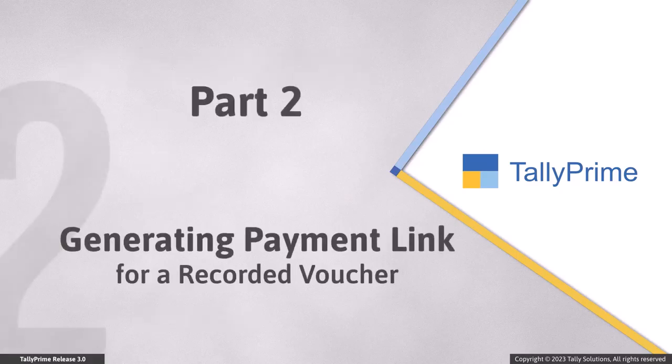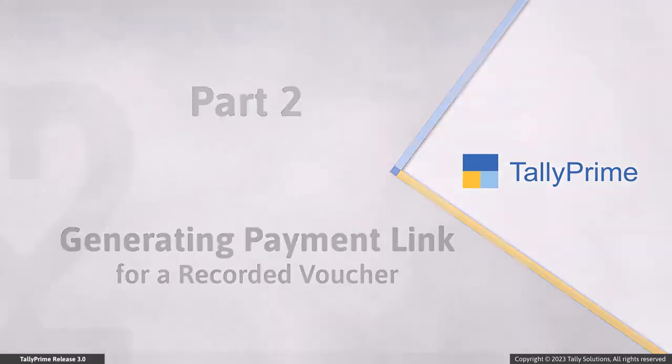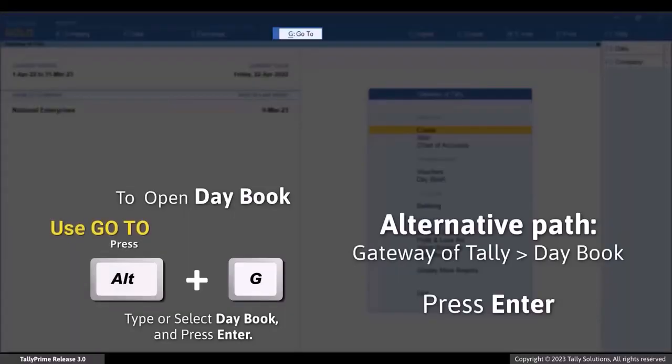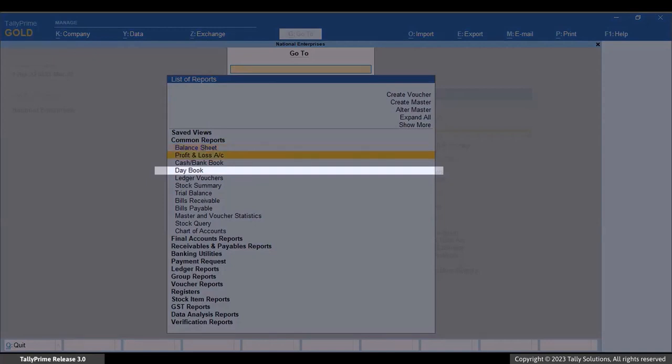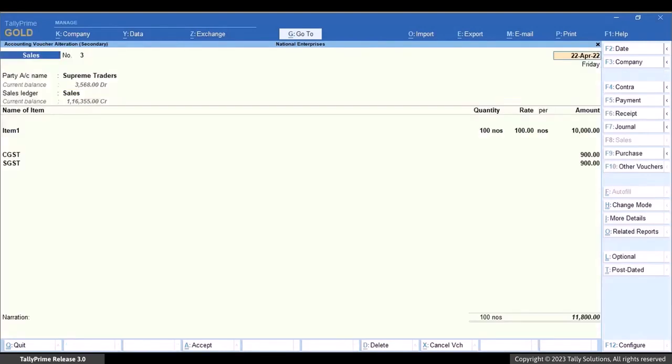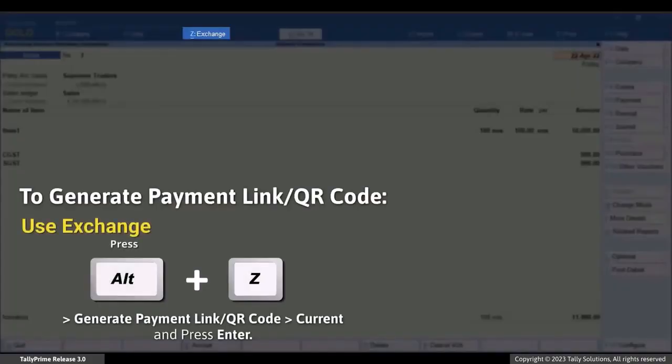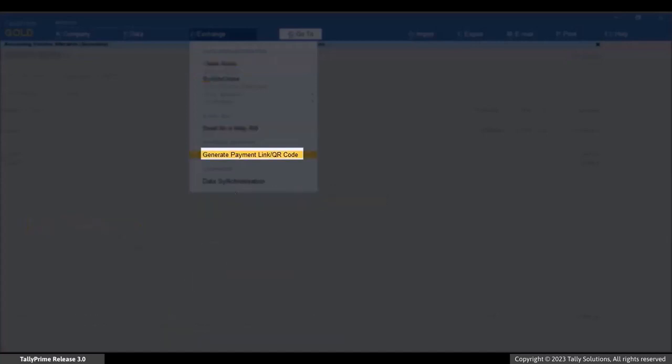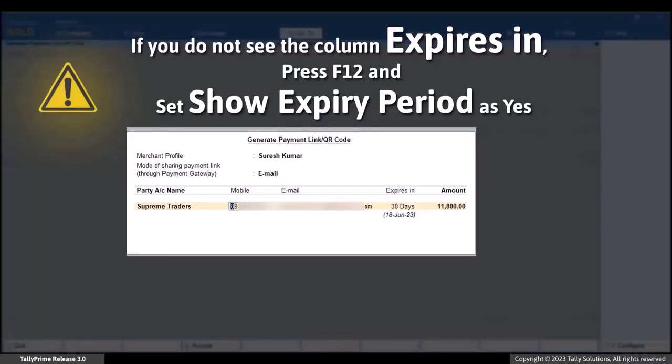Now, let's see how to generate payment link from the voucher alteration screen of an already recorded voucher. Press Alt+G. Type or select the book and press Enter. Select the voucher for which you want to generate payment link and press Enter. The voucher opens in the voucher alteration mode. Press Alt+Z. Generate payment link or QR code. Current. And press Enter. The Generate Payment Link or QR code screen appears.